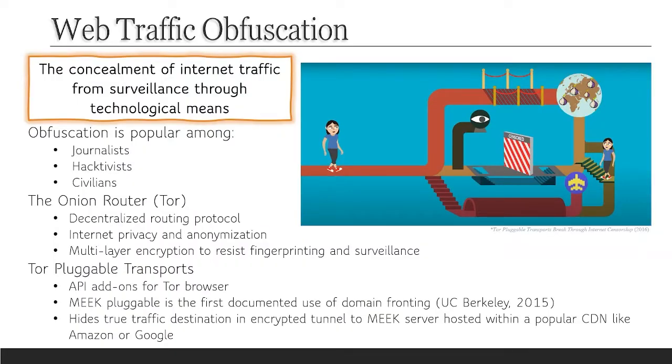To understand domain fronting, we must first understand that it is a type of web traffic obfuscation, which generally we can define as the concealment of internet traffic from surveillance through technological means. Obfuscation is popular among journalists and hacktivists for obvious reasons, but in countries with stricter internet laws, it can be popular among civilians as well.